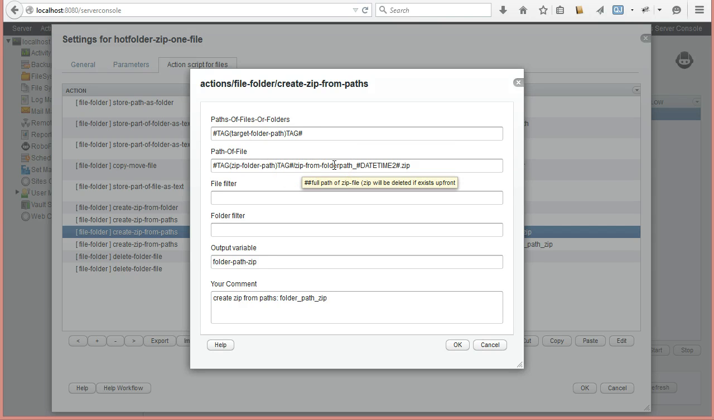You will see the difference. It will add the name of the folder inside the zip, and then it will add underneath the file, while the previous version will just create a zip with that file in it.